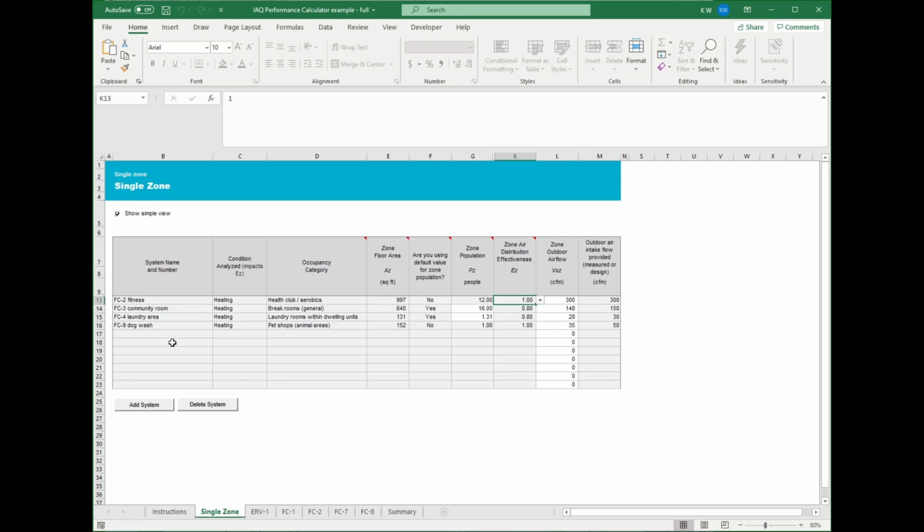So again, I think I said this before, every non-unit occupiable zone and every corresponding system has to be listed in the calculator, unless it's exempt from ASHRAE 62.1, which generally, in that case, we're talking about non-occupiable zones, storage spaces, electrical, mechanical, maybe egress kind of stuff.